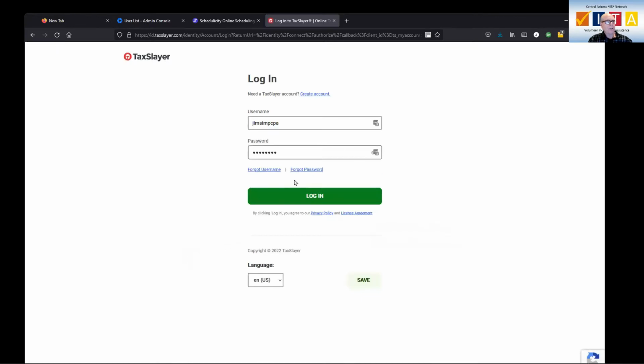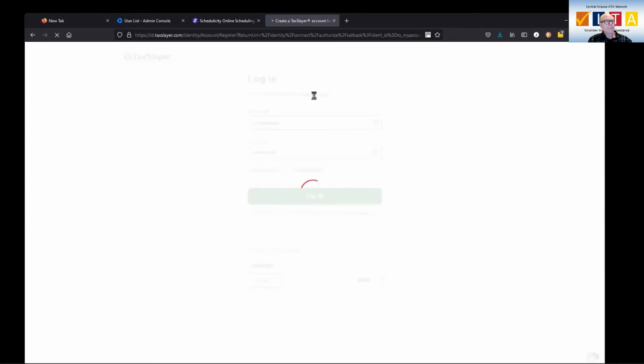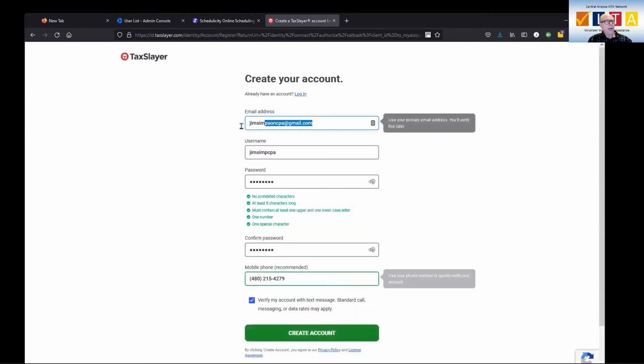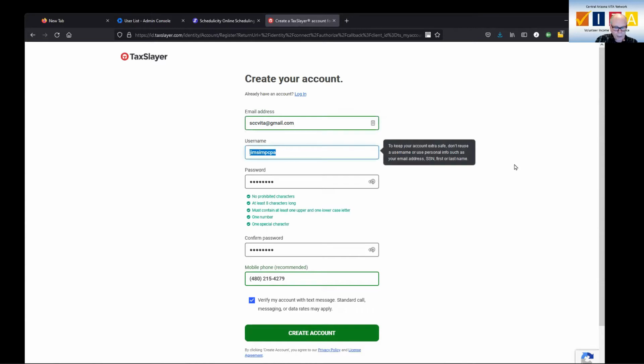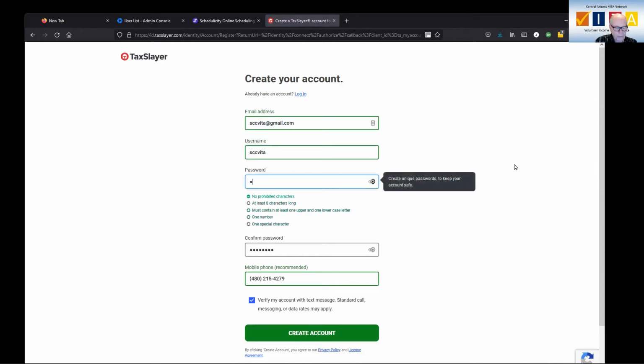And then that takes me here. So it recognizes I have an account, but I'm going to say we're going to create a new account. Click right up here where it says create account. And I'm going to change this email. I'm going to make this sccvita@gmail.com. Username, I'm going to call sccvita. Password, I'll make up a password here.